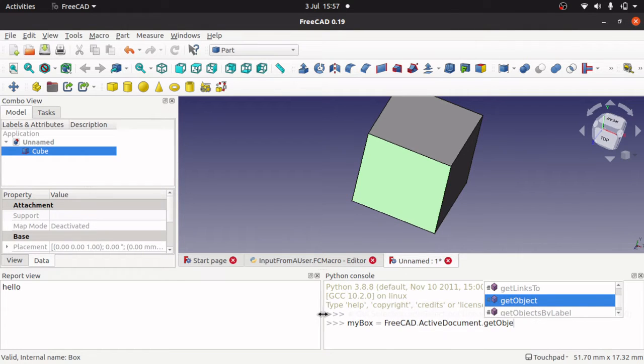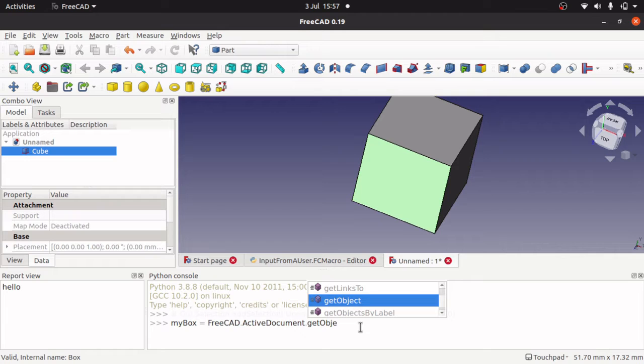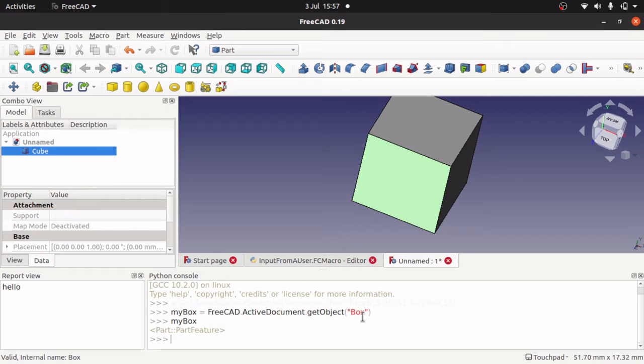let's give us a bit more space. There we go. And in there we pass the name of the object, so in double quotes or single quotes, whatever ones you want to use, but keep consistent. And we're using this internal name here, so Box. So what that does when I hit enter, if I type in mybox now, that will actually print the contents of what that is.